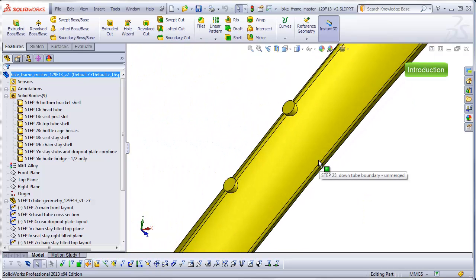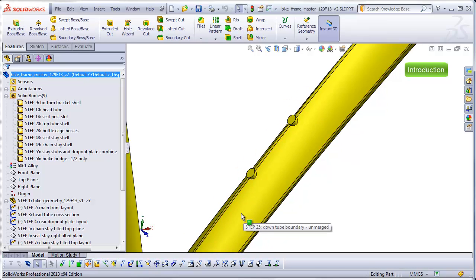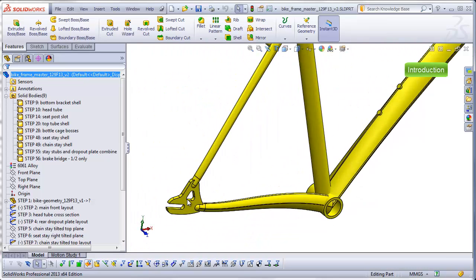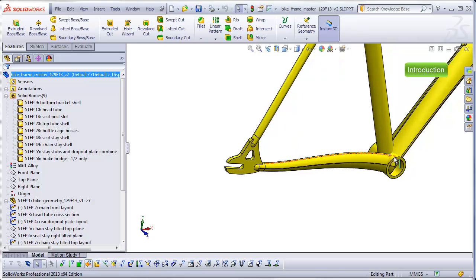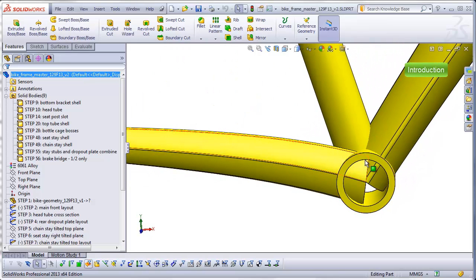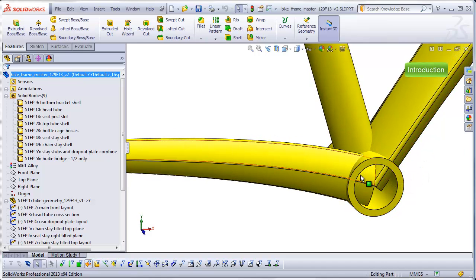For example, there will later on be threaded holes in these 2 mounting bosses. We have no fillets on these sharp edges of the dropout plate. And most importantly, none of the tubes have been trimmed in order to fit tightly against each other. The trims that remove the excess portions of the tubes are known as miter cuts, and the process of creating the miter cuts is known as mitering.